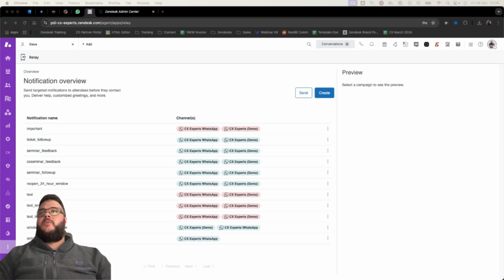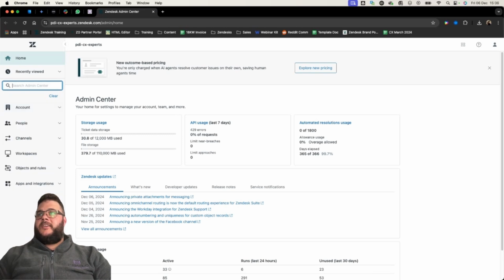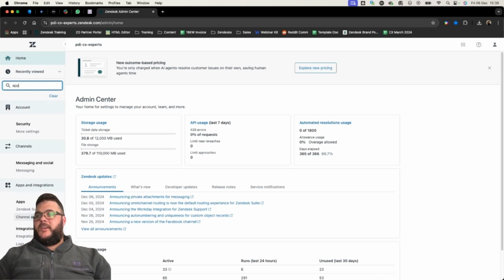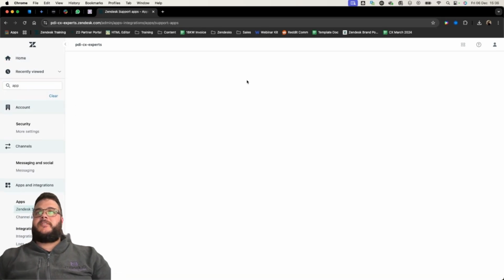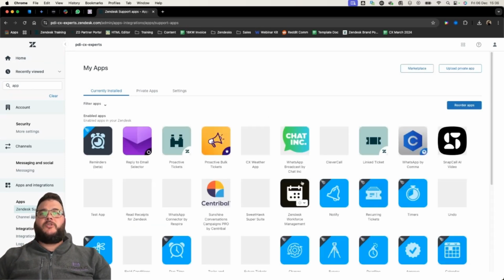So I'm going to start with the absolute basics of the app. Once we go and download the Relay app, it's free on the Zendesk Marketplace. We're going to find the settings in your admin center over here. So if we go Zendesk support apps, and this part is crucial. Without it, you cannot continue. You won't be able to open the app.